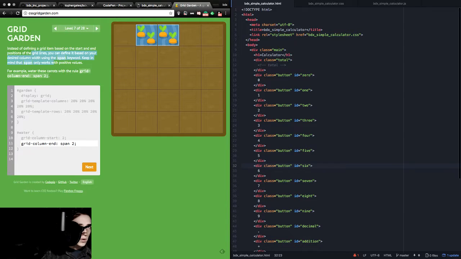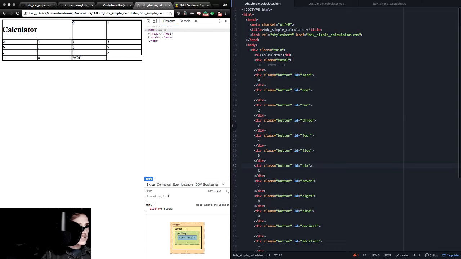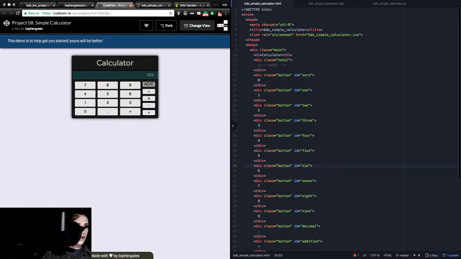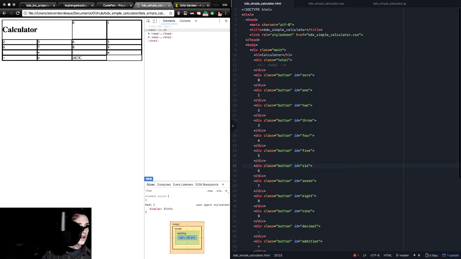What were we looking for? CSS, the grid layout. We're trying to determine how we want to handle the spacing of all this crap. We are missing something. I know we are. You know what it is?